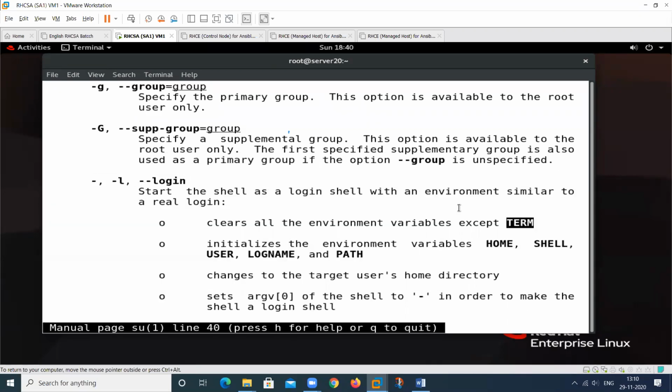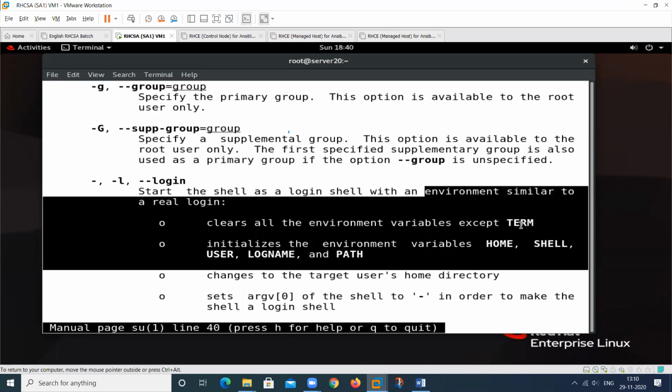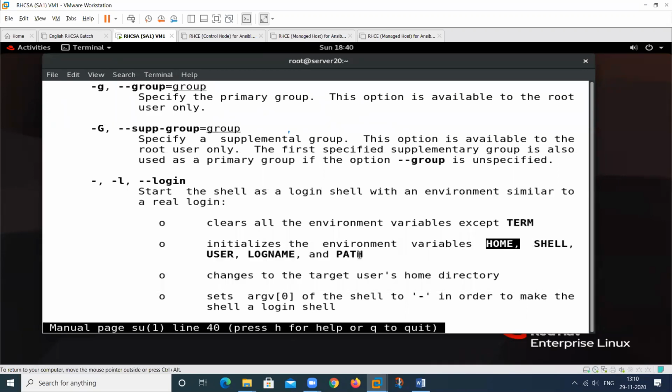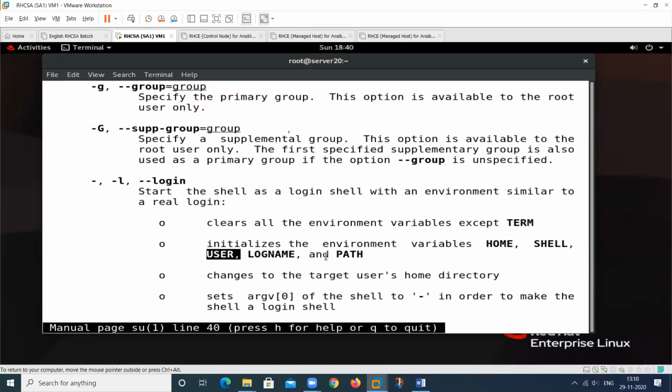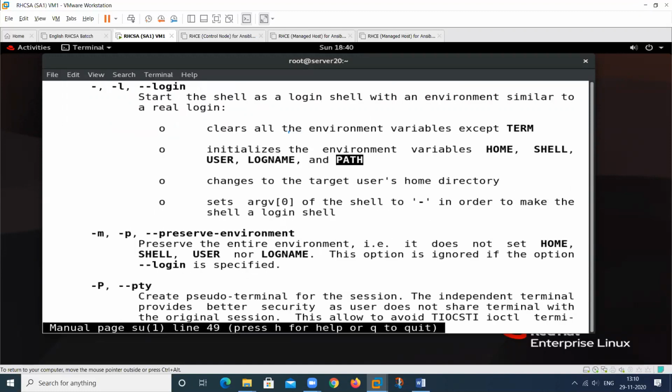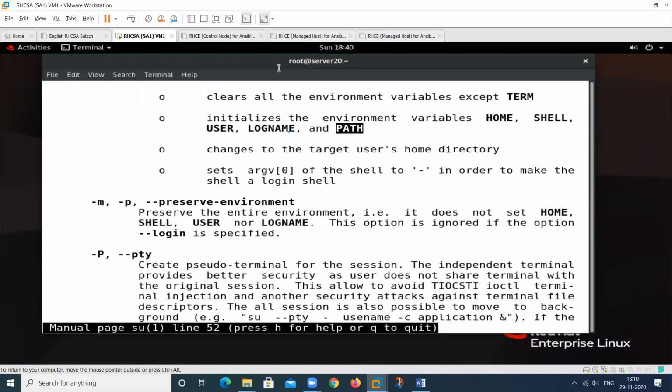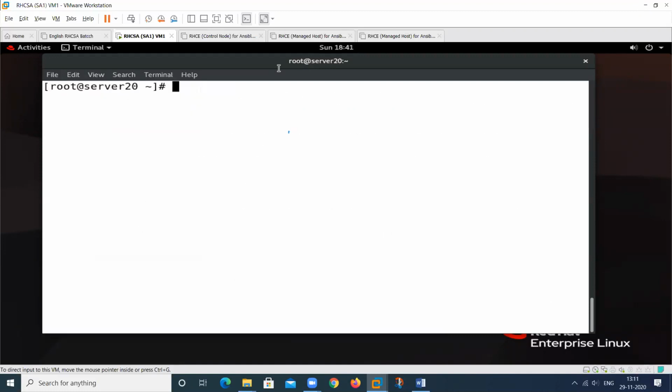These are the environmental variables. These are called variables. Variables means they have some value, such as whether this is working in a home directory or not. This will show the information about all these things: home directory, shell information, user information, login information, path information. So this is all about this. I hope you understand this particular concept.